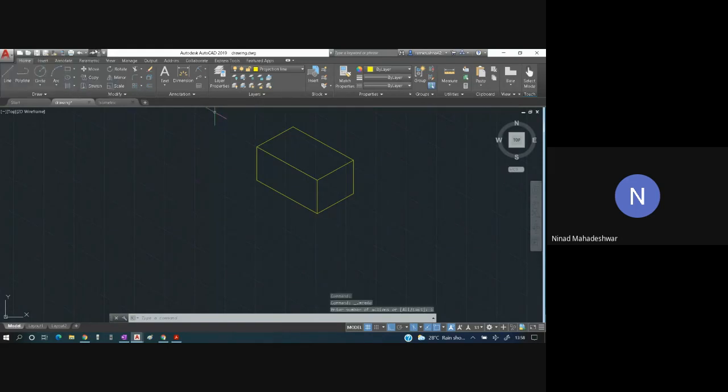Then we'll quickly draw the front view. So I have drawn the front view over here. Then I have taken the front view and copied it along the breadth. Next I have pasted this entire front view along the breadth. So this is how you have to do it.